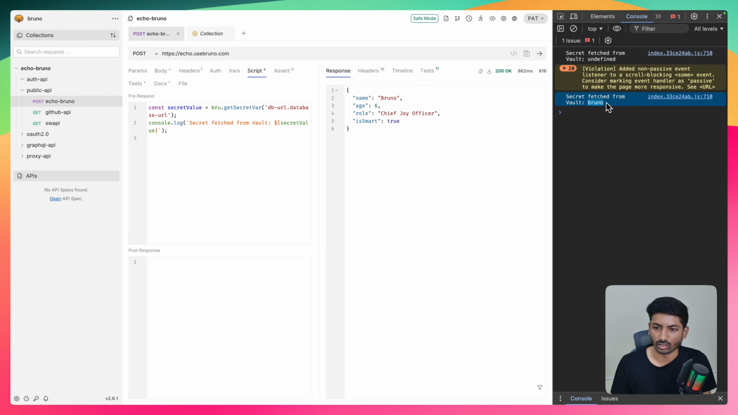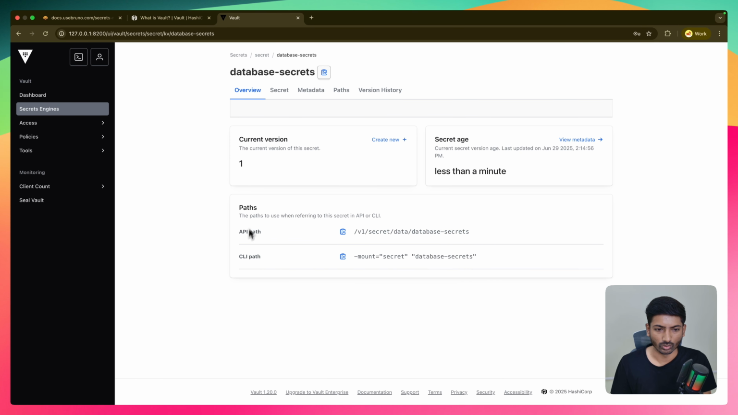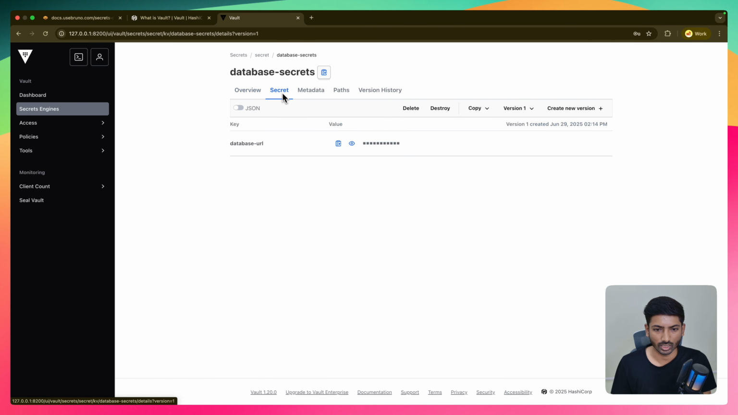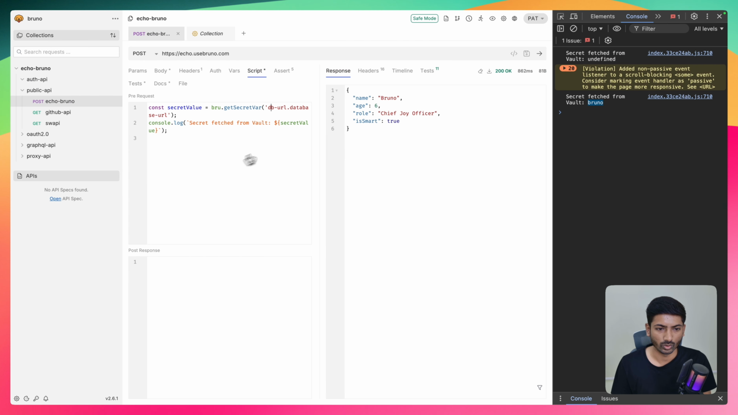Right now, if you see, the value I'm receiving here is Bruno, as we already put the value here. I will go to secrets, and if I want to show the Bruno, you will see the value which we have set up is Bruno. And if you go to Bruno, you will see we are receiving the same value which we configured in the HashiCorp Vault running on the local server.